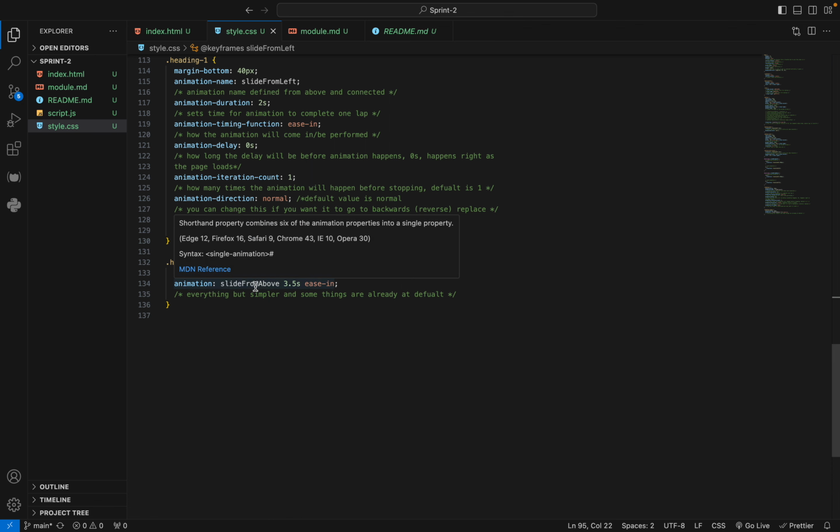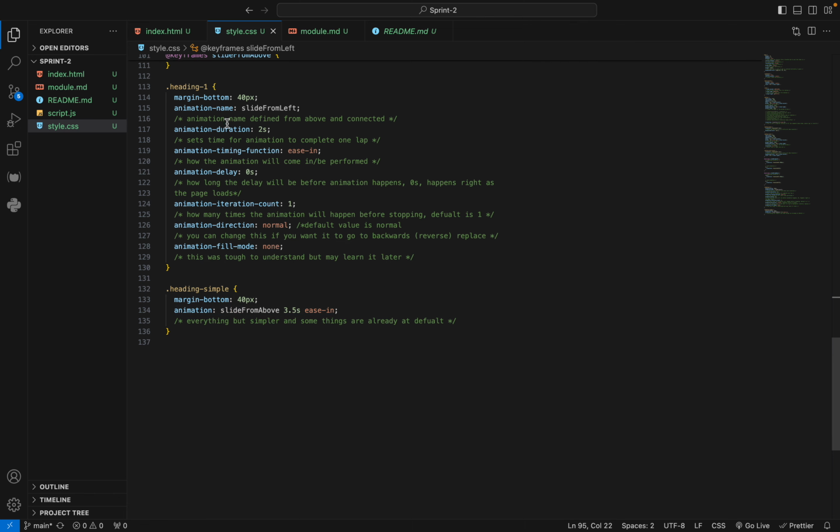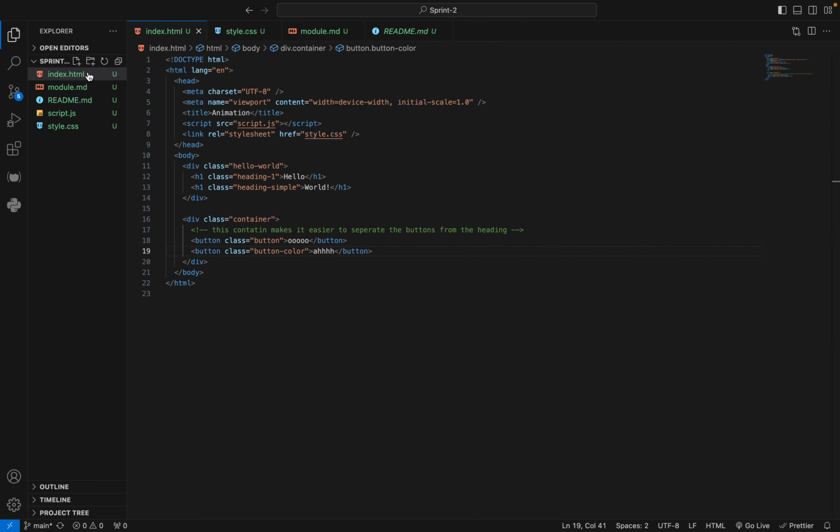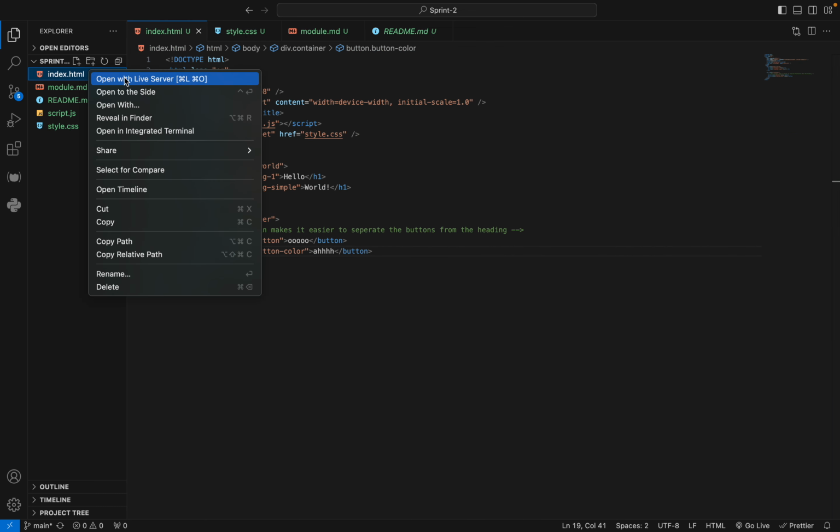So for example, slide from above, that's the animation name. Animation duration is right after that. Timing function, ease in right after. That way it just simplifies how much code is on the screen. Anywho, let's get to the fun stuff. It's nothing too crazy, but there's a lot more going on in the CSS.